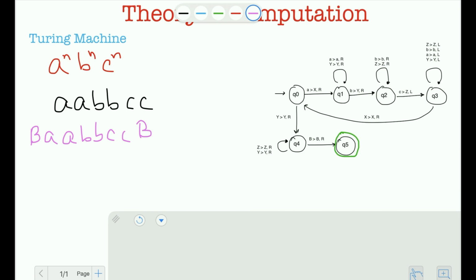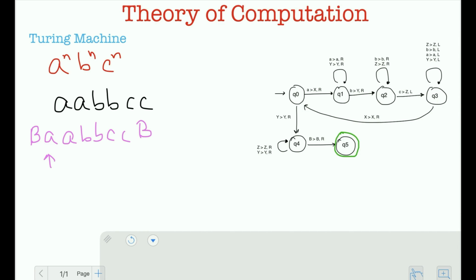And now we are at state Q0 and our cursor is right here, at our first input symbol. So next what happens to our tape is the tape now becomes B, and the A changes to an X when I make the transition according to the transition that's given, and the rest of it remains the same, and my cursor is now here.